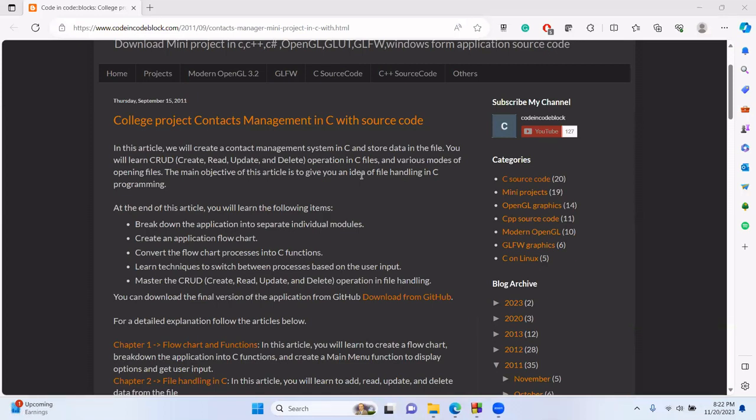In this video, we will create a contact management project in the C programming language. The main objective of this video is to give you an idea of file handling in C programming language. And at the end of this video, you will be able to master CRUD operations in file handling. And CRUD means create data, read data, update data, and delete data in a file.